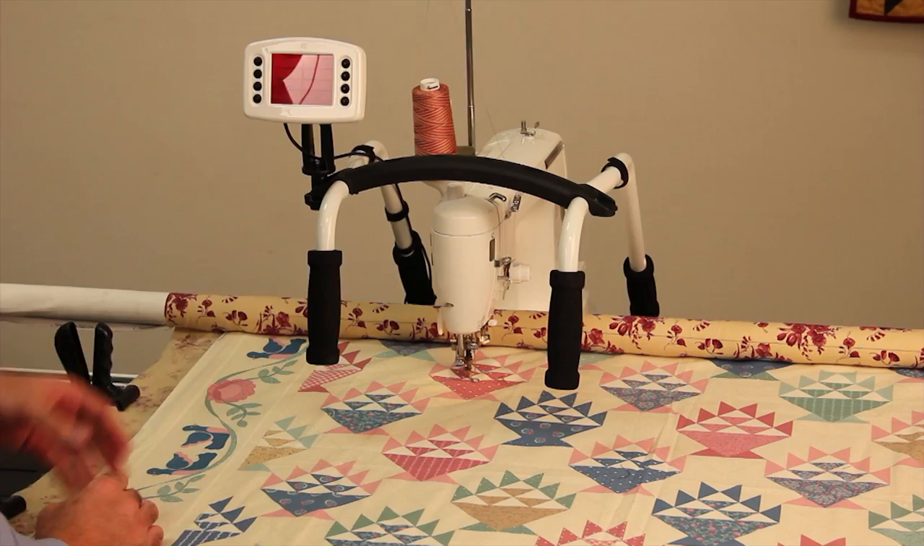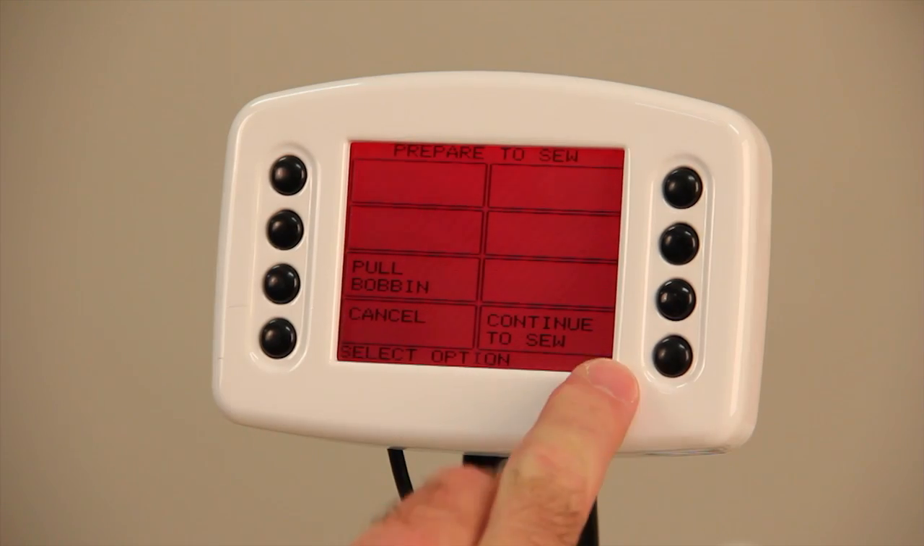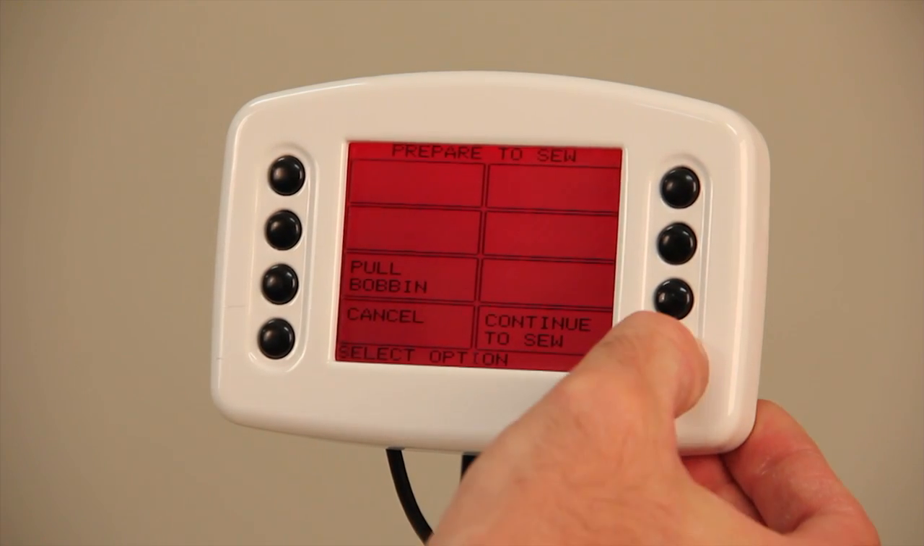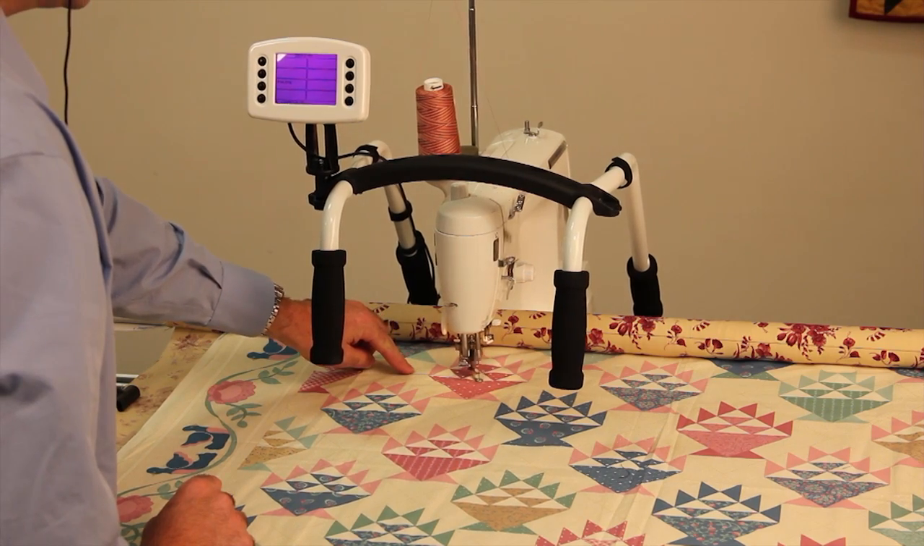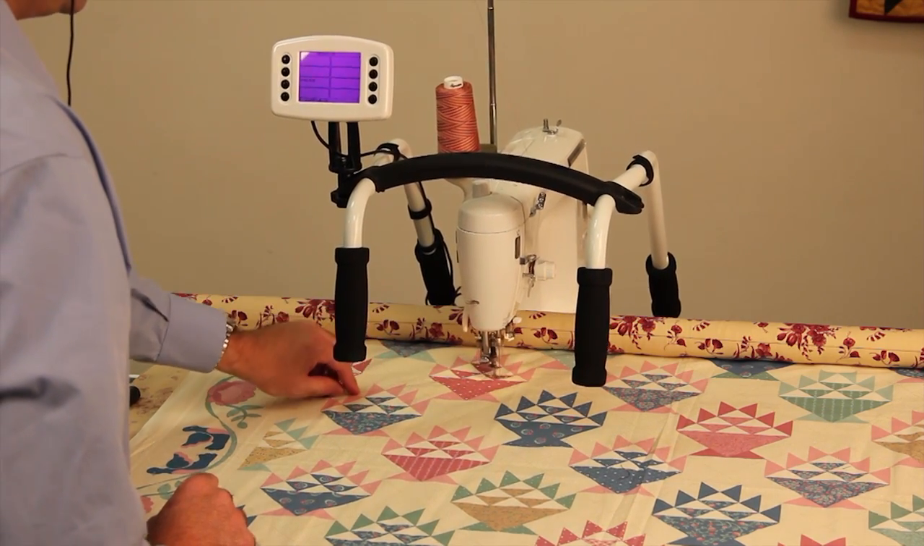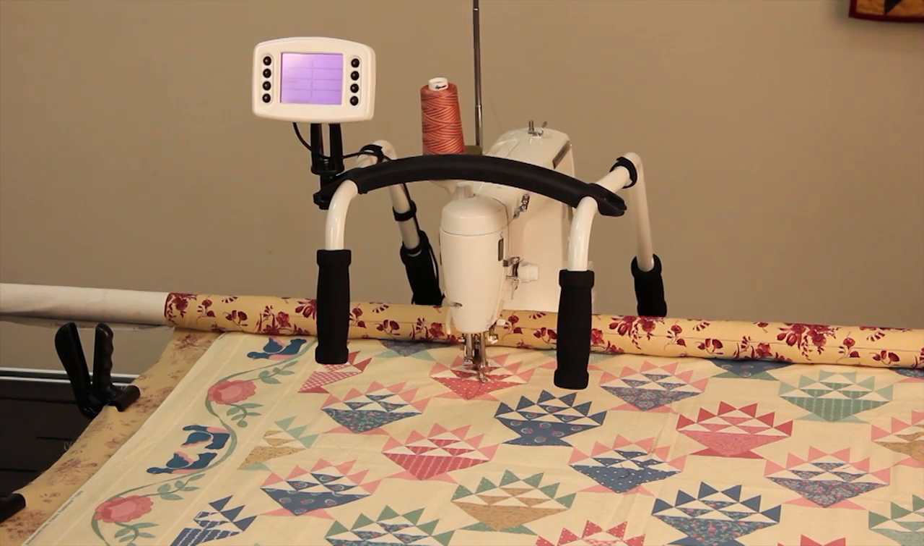The machine now takes over as it prepares for the sewing process. We're now ready to start sewing. The machine will now sew the entire pattern. The machine then finishes up the pattern by doing a couple of tie-off stitches.